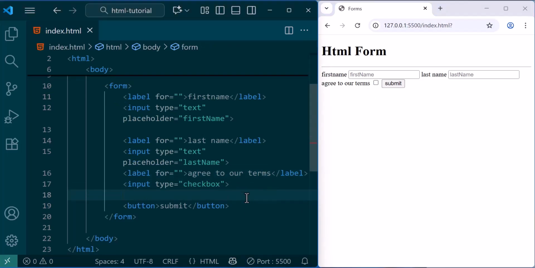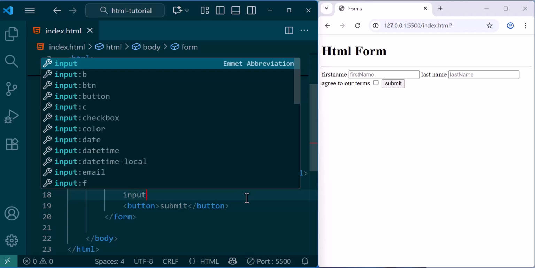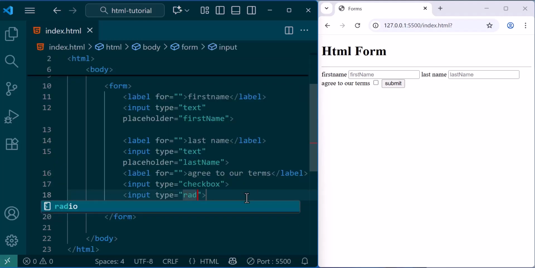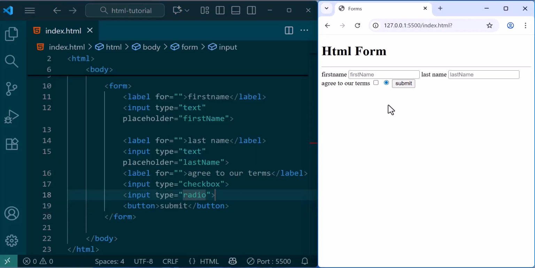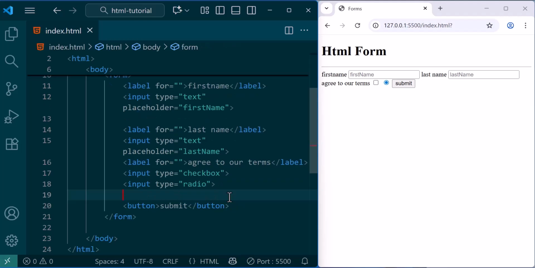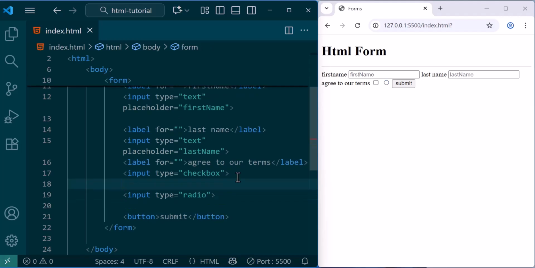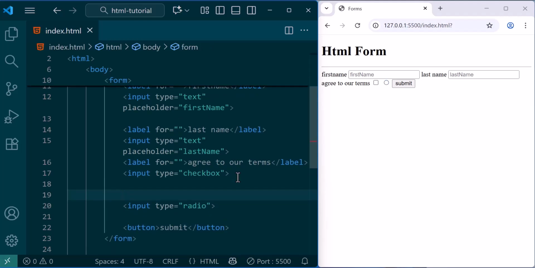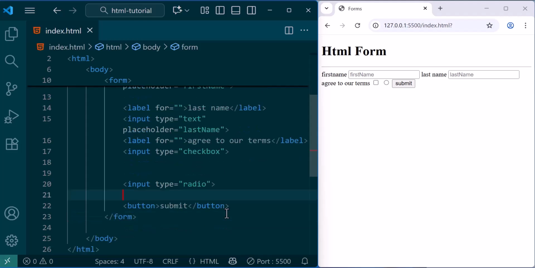Other input elements we can use, let's create another one. We can have radio buttons. So we can say radio, and you can see we have a radio button. So this one, you should only select one. So most of the times we always have 2 radio buttons. So let's say we can have radio button, and then let's create another one. We can say input and then type again should be radio. So we have 2 radio buttons and we can select both of them.